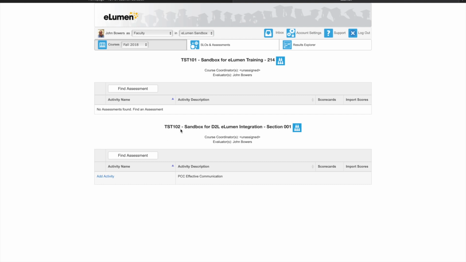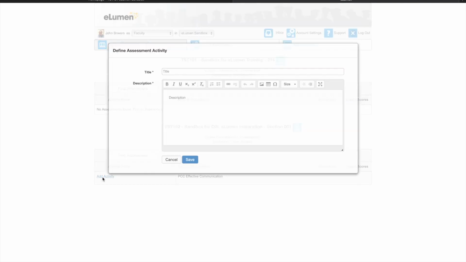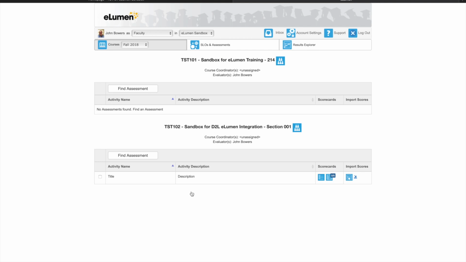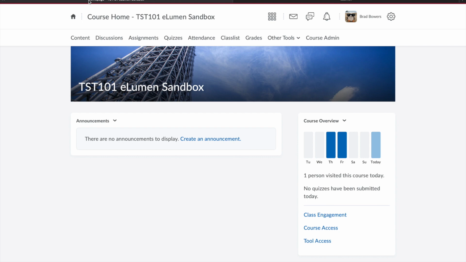So we'll go to the section that I'm looking for. This is Sandbox for D2L integration. We're going to have to click Add Activity so that we can link to this assessment in D2L. Otherwise, it won't show up in D2L. So we'll click on Add Activity, and you'll see the two fields that you're required to fill out are title and description. Now, these should be meaningful to you, but for this purpose, I am just going to use the words title and description. But it should describe the assessment that you are going to be doing. So we click Save. And now we're ready to go into D2L and integrate eLumen into it.